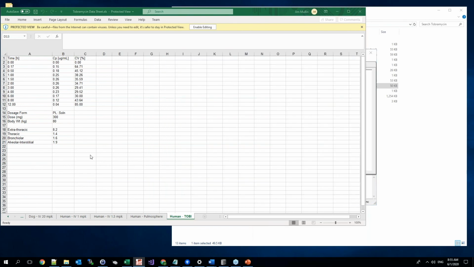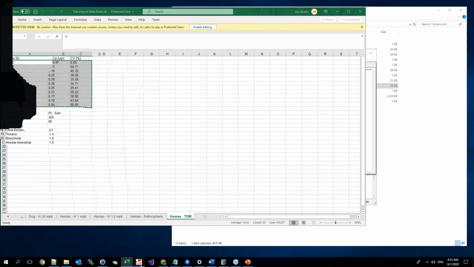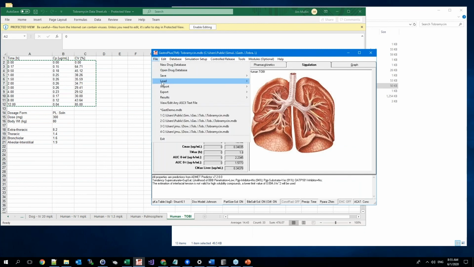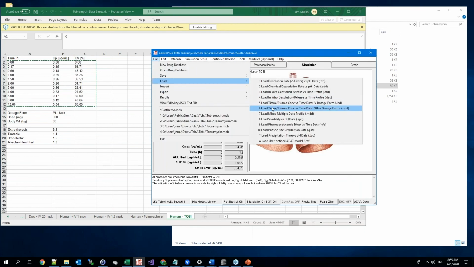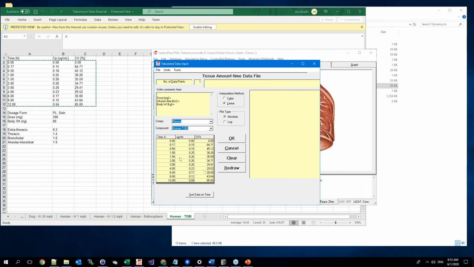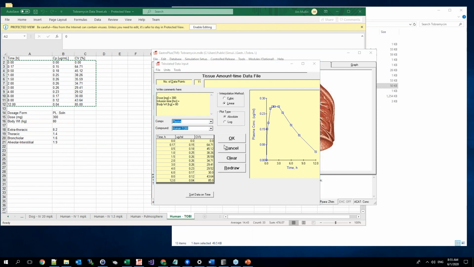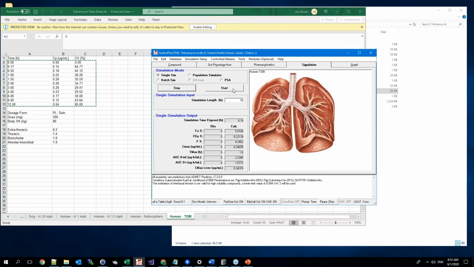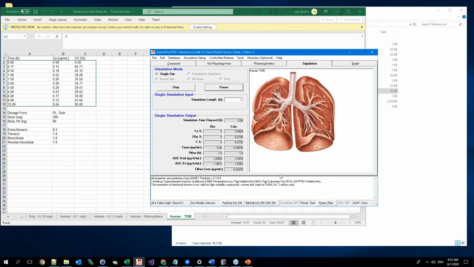Oh, I forgot one last thing. We need to import in this experimental data for the nebulized solution. So I'll go back to the spreadsheet and import the concentration time profile. So file, load, OPD, paste, save. I'll put the dose in there and the body weight. Save. Okay. And then we'll click start.